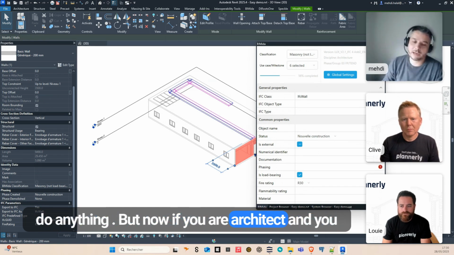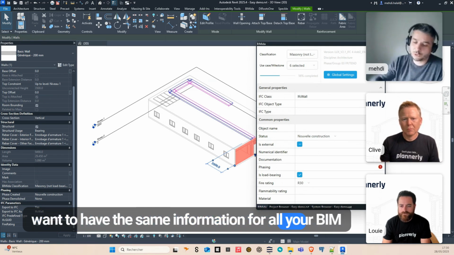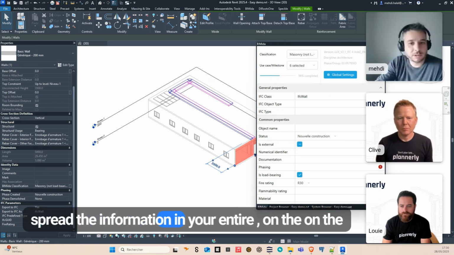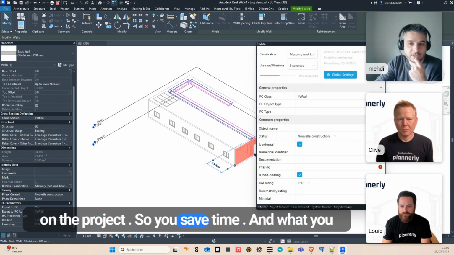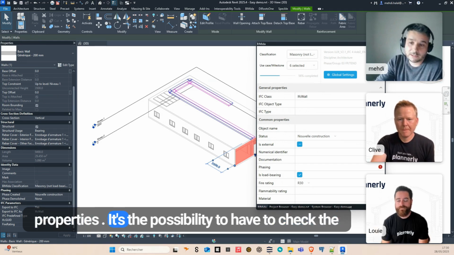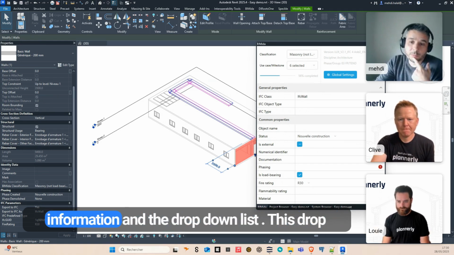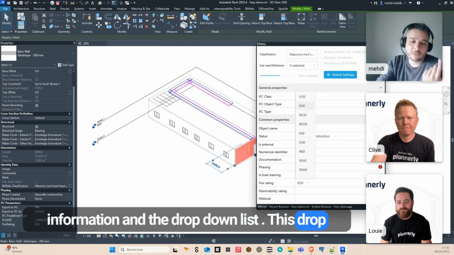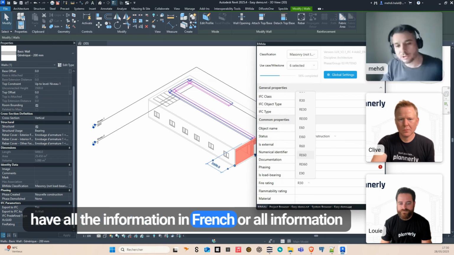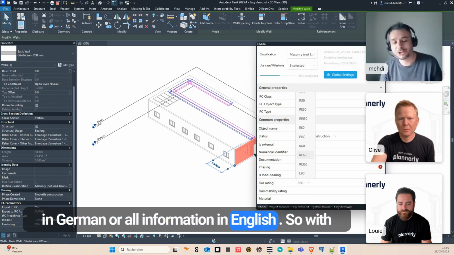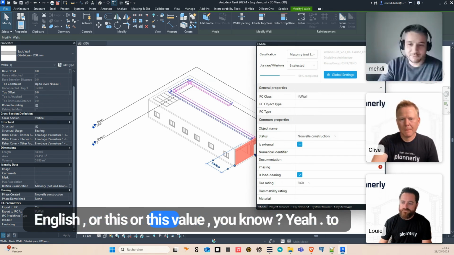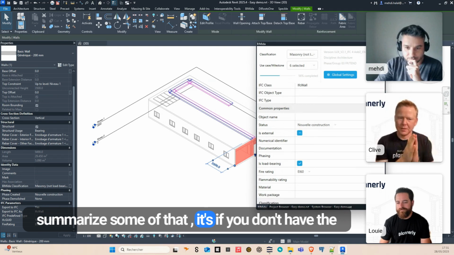But now, if you are an architect and you want to have the same information for all your BIM modelers, you can use Plannerly, prepare the information, and then spread the information across the entire project. So you save time. And what you have here, and you don't have on the classic tool properties, is the possibility to check the information and the drop-down list. This drop-down list, you don't have that. Typically here in Luxembourg, sometimes you choose to have all information in French or all information in German or all information in English. So with this list, it's clear. It will be German, French, or English, or this value.